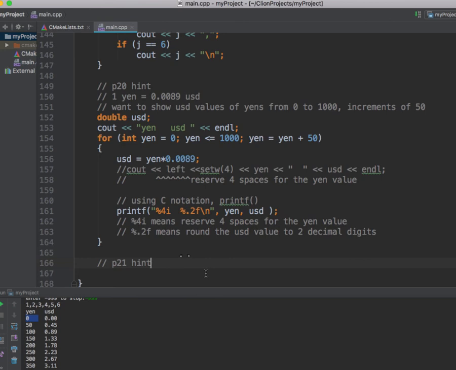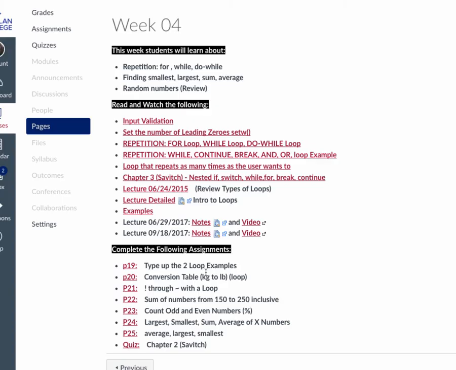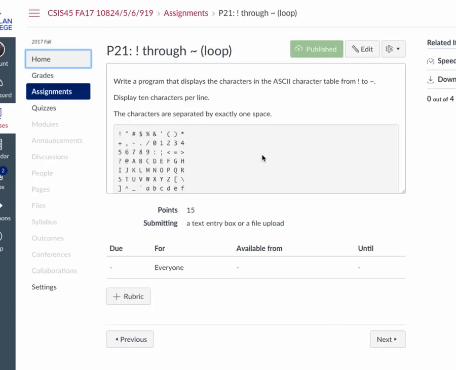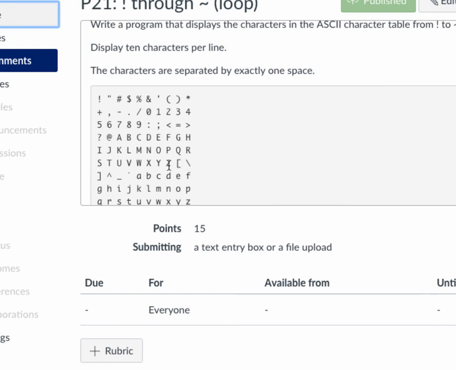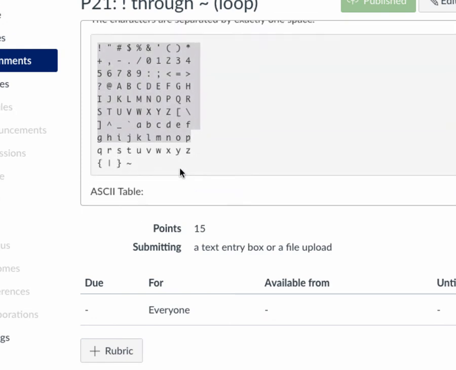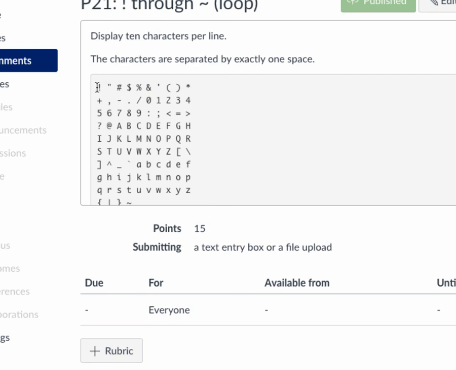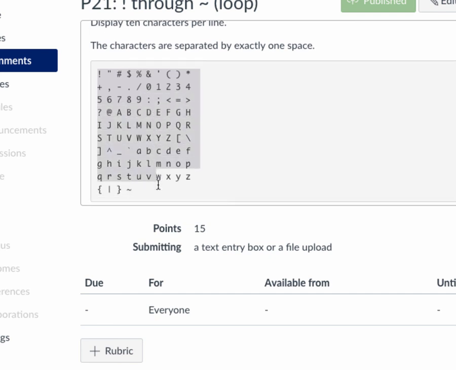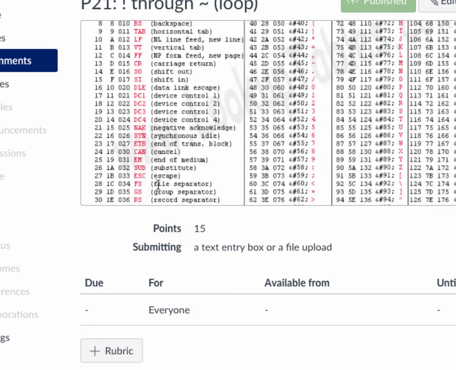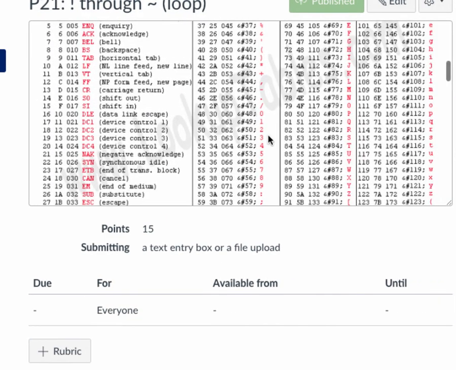21 requires you to do something like this. You have to show all these different characters. You're going to show the exclamation character, then the quotes, then all these other ones. There are some numbers in there, some uppercase letters, some symbols, lowercase letters. How are you going to do this? You're going to use an ASCII table.